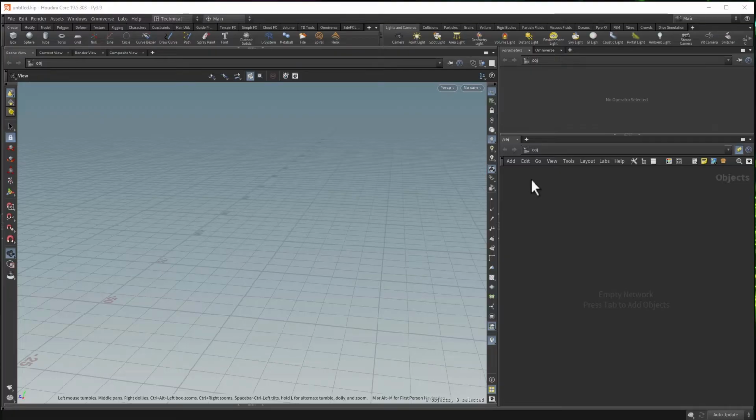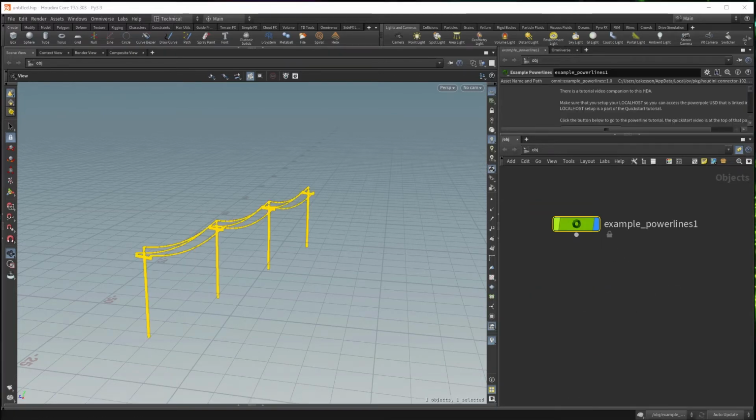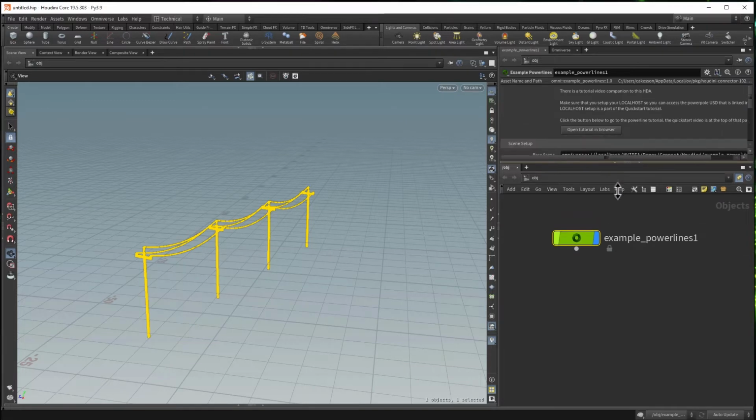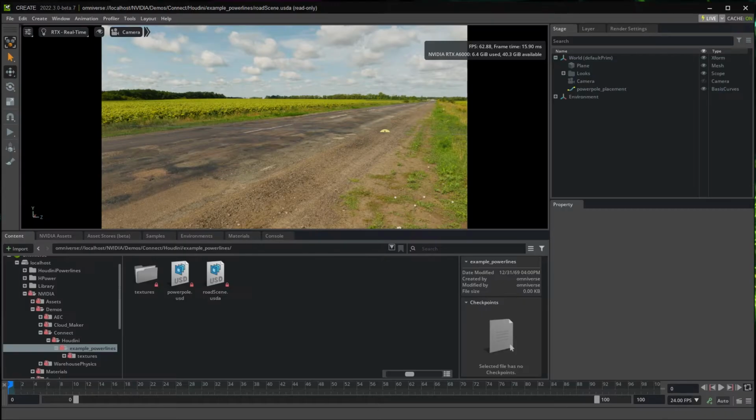In the object context in Houdini, you will find the HDA in Omniverse, Examples, Example Power Lines. A scene with a guide curve has been provided and is read by Houdini when you create the HDA. To iterate on the scene, we need to save the USD file elsewhere, because the provided file is read-only.